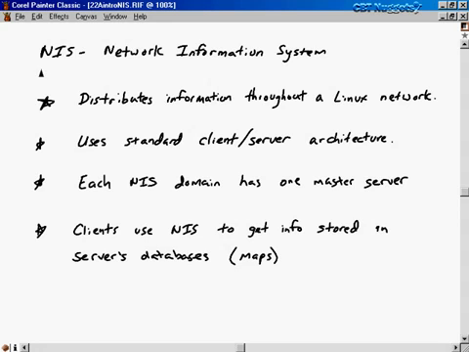All right, well, our first topic in this nugget is going to be NIS, the Network Information System. NIS is good for distributing information throughout a Linux network. The classic example is password information. If there were multiple computers in some network that you logged into, it would be nice if your password was the same on all of those computers. When you change your password on one computer, it would be nice if it changed on all the other computers with the same command. Well, NIS allows you to do that as well as more.